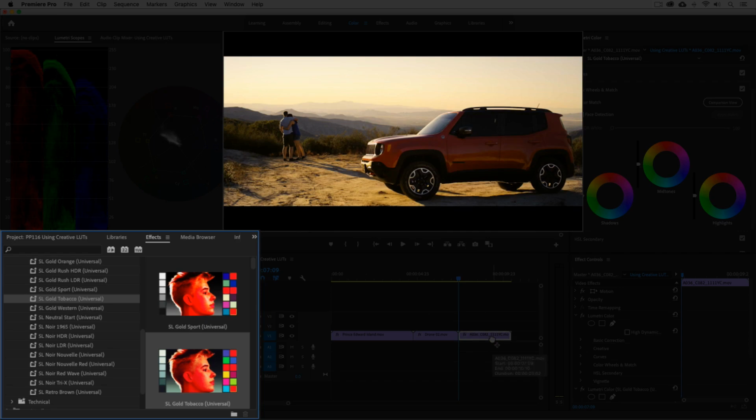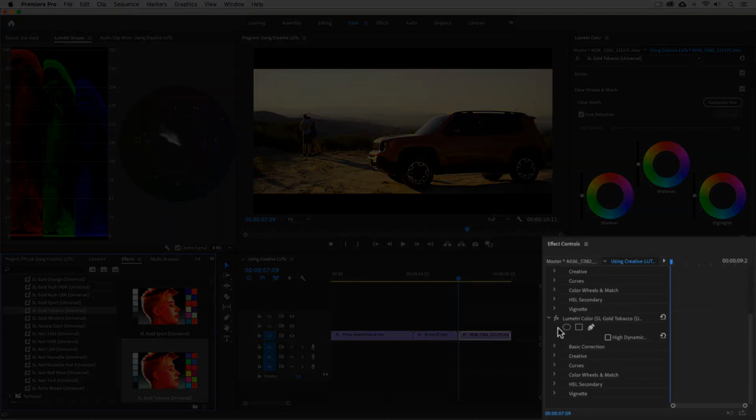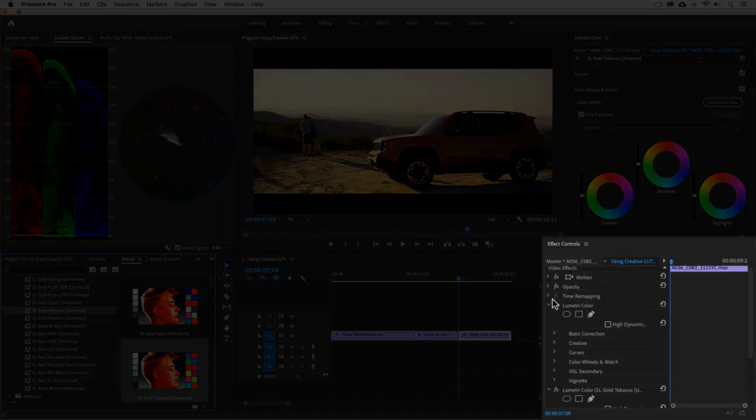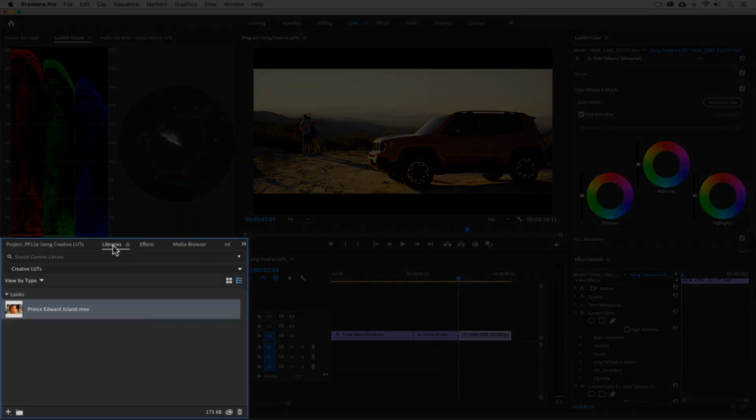You can apply the preset by double-clicking on it or dragging it to the clip in your timeline. There, that looks great. When applying Lumetri presets, it's important to note that they are added as a second instance to the first Lumetri effect on your clip. As with prior examples, you can now save this new look in your cloud library or export it as a LUT or Lumetri look file.